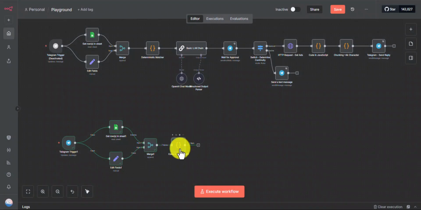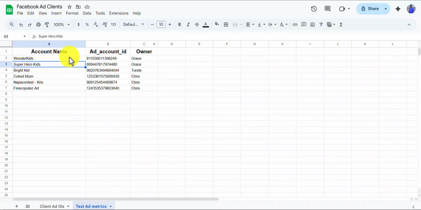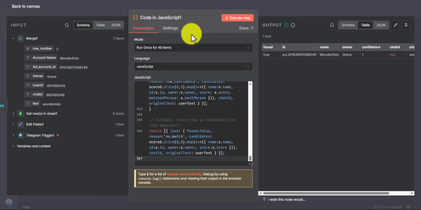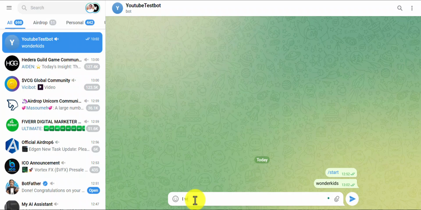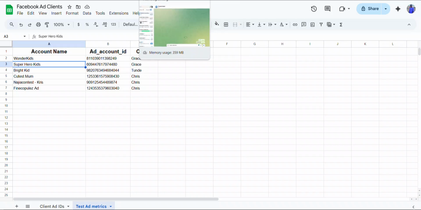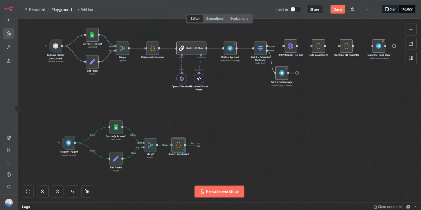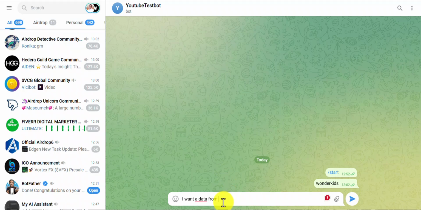I'm going to find this. Can you see? It gave us the actual account, which is 8249. So it's going to match it. And even if we have a long sentence, let's say I want data from, let me try to make a mistake in the spelling. As you can see, we have Superhero Kids. Let me make a mistake there, and you're going to see it's going to match it with the exact one.